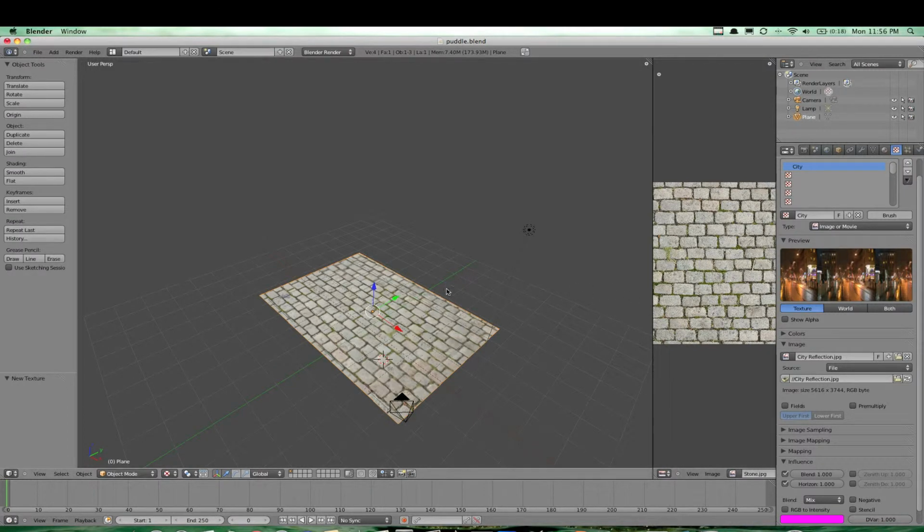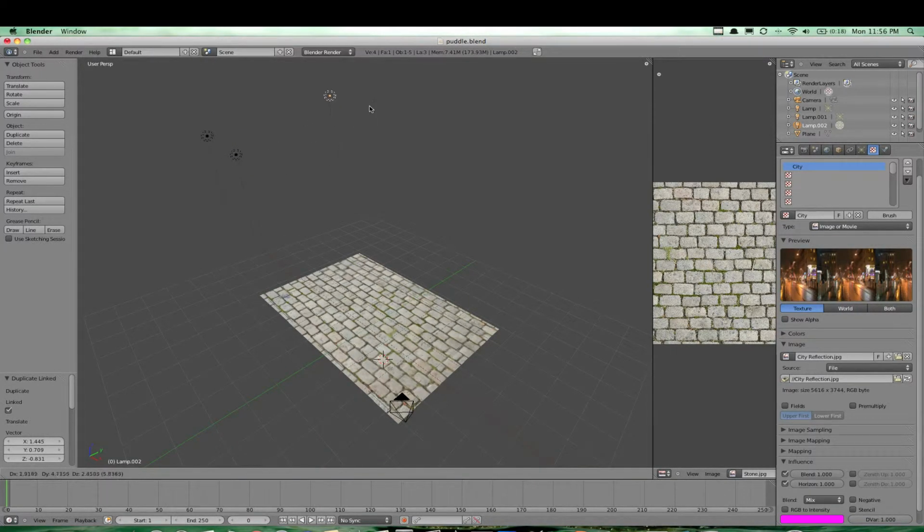To reflect the lighting, we're going to move this lamp right here all the way to the end of the plane, and then duplicate it just a few times, maybe just 3, move it over here. And that's just to create realistic lights coming from our horizon of the city. Okay, so we're getting there.